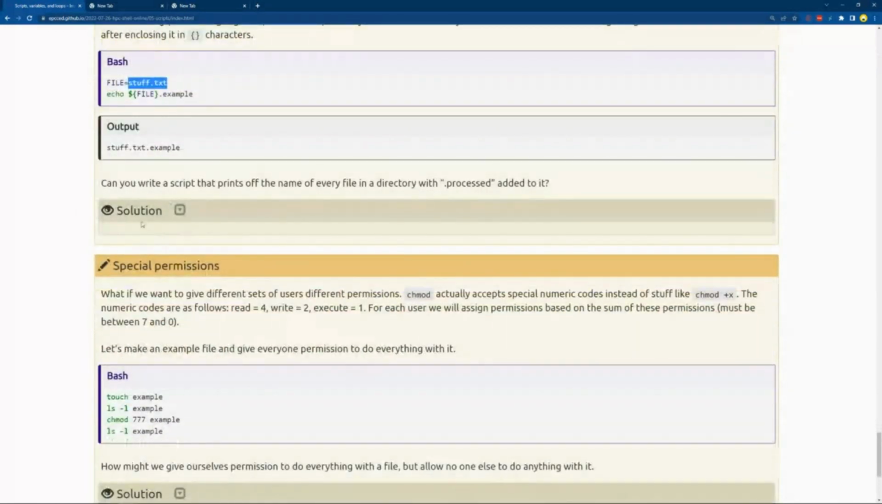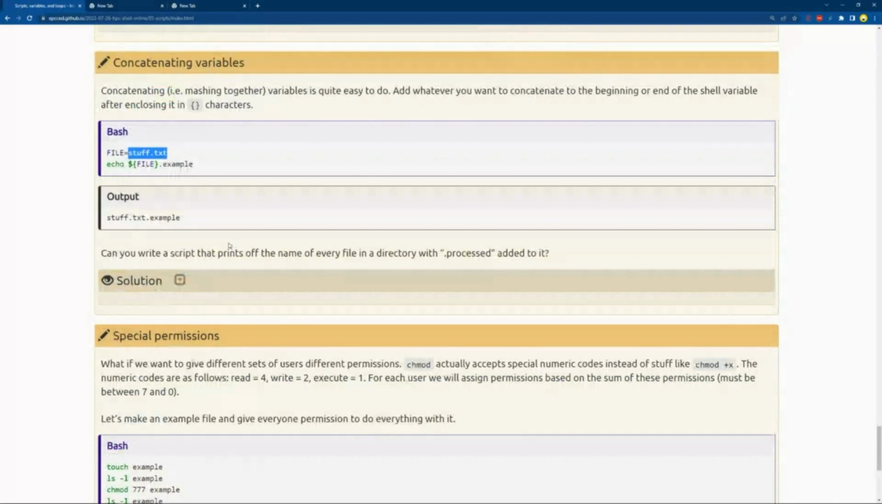So the exercise is, can you write a script that prints off the name of every file in a directory with .processed added to it? So we need to write a loop for every file and then use this knowledge that we've just learned to append .processed to the end of every file name. I will give you guys, let's say until 1:15 to have a look at that one.